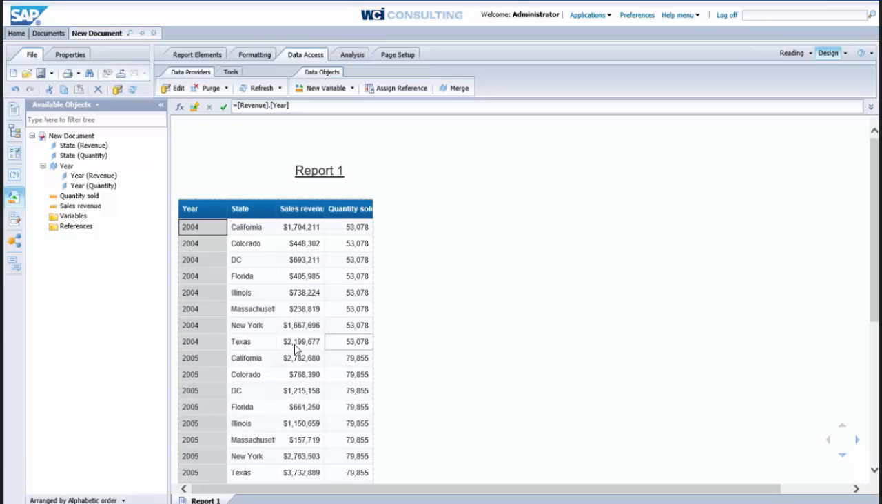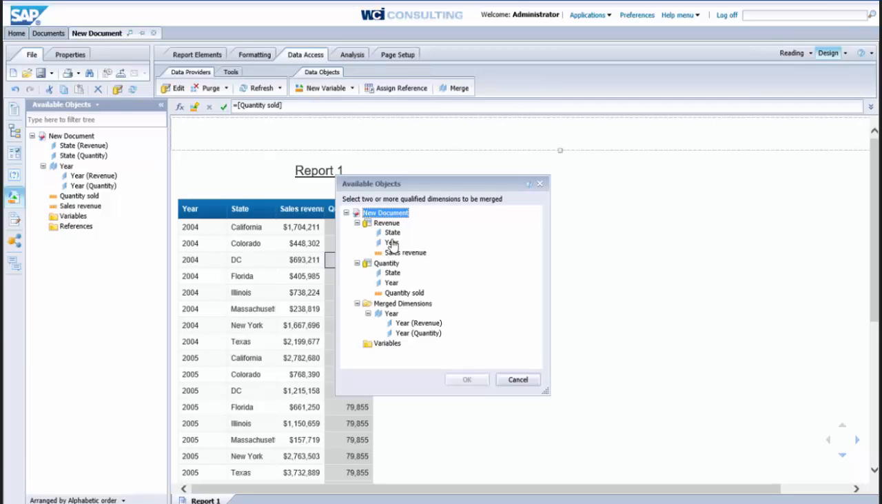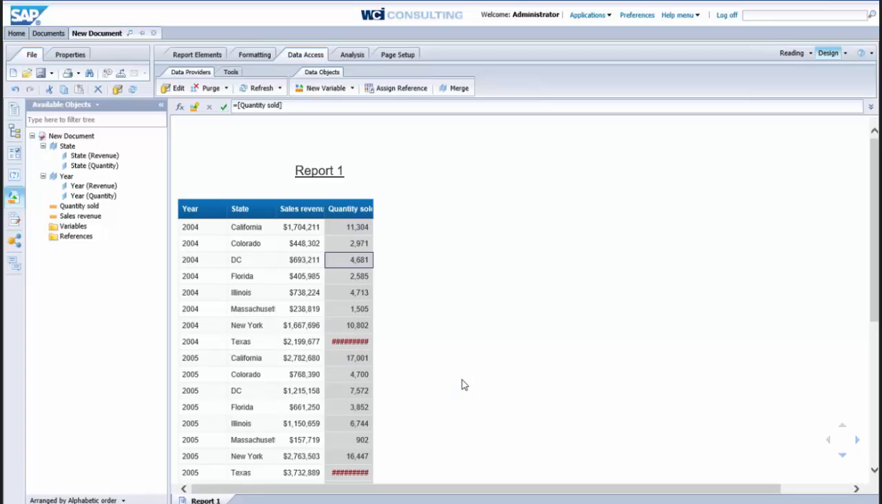So 2004, we have 53,000, but 2005, we have 79,000. But we're still getting repeated values for the different states. So if we want to include states as well, then we'll need to also merge the state dimension. Okay, now as you can see, we have for every state across every year, we're able to have the sales revenue and quantity sold, and they're different across all the other items.